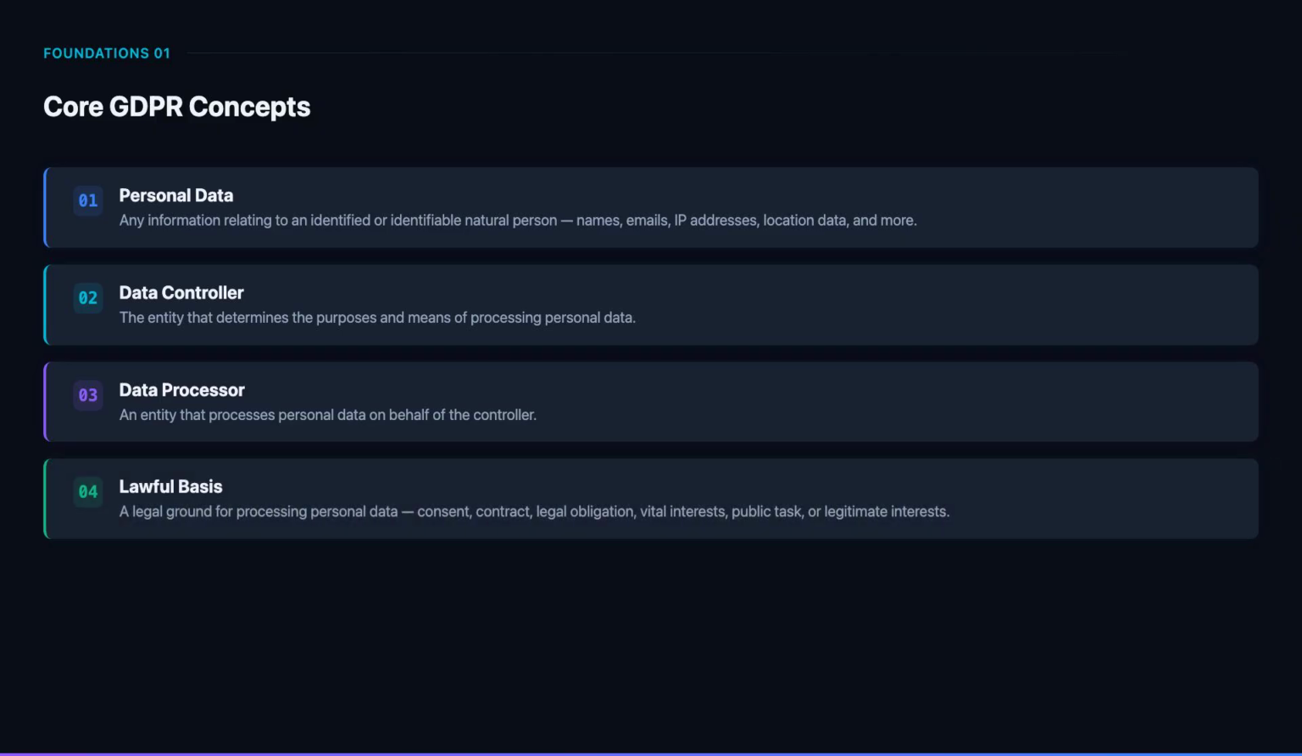Every processing activity must have a lawful basis. GDPR provides 6 options: consent, performance of a contract, legal obligation, vital interests, public task, and legitimate interests. Choosing the correct lawful basis is critical because it determines your obligations and the rights available to data subjects.